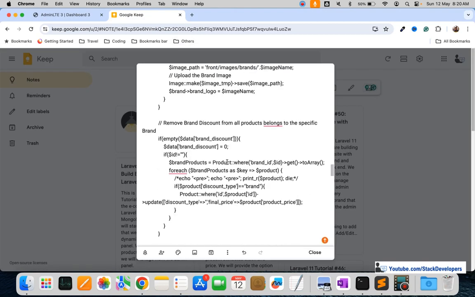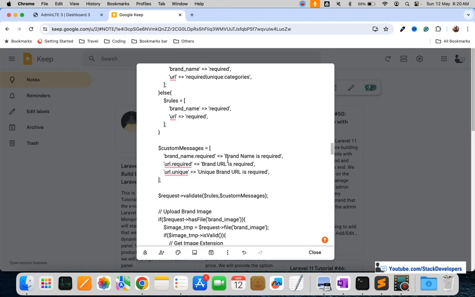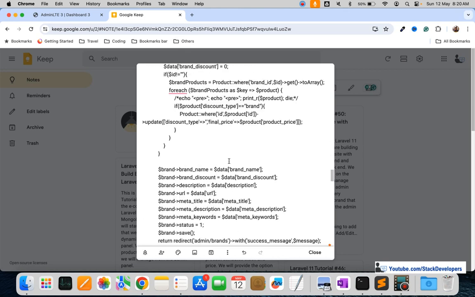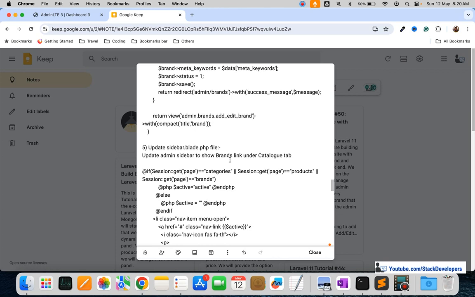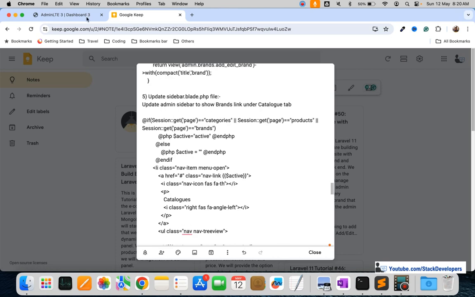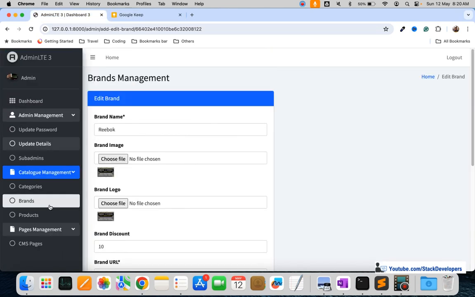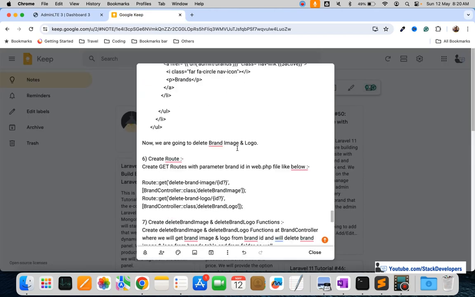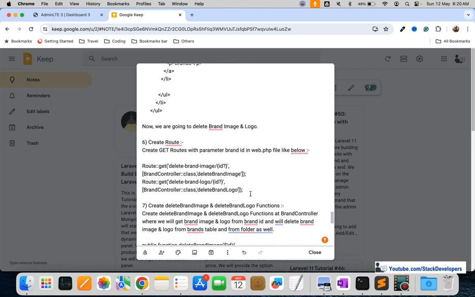So we can move further, and now see, after following these steps, we are going to work on the sidebar. Okay, in sidebar we are already having the brands. See, here we are selecting the brands here as well as the category management. We have already done this step, and now we are going to work on the brand image and logo. We are going to delete them as well.